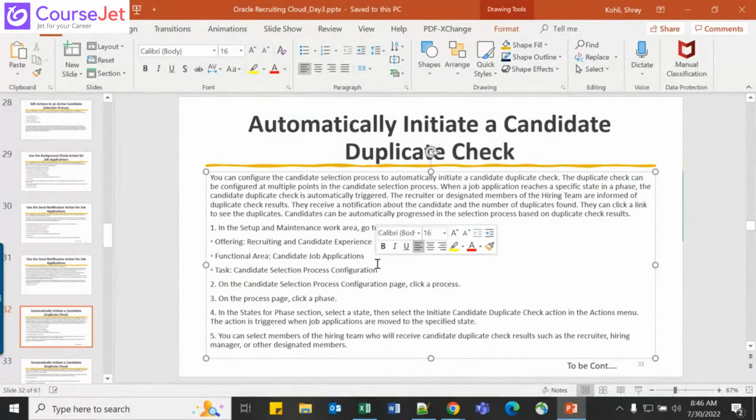So we can configure the candidate selection process to automatically initiate a candidate duplicate check. The duplicate check can be configured at multiple points, as we can see. In the candidate selection process, when a job application reaches a specific state, we can initiate a duplicate check. The recruiters or designated members of the hiring team are informed of the duplicate check results. They receive a notification about the candidate and the number of duplicates found. They can click a link to see the duplicates. Candidates can be automatically progressed in the candidate selection process based on the duplicate check results. So let's see how to configure.